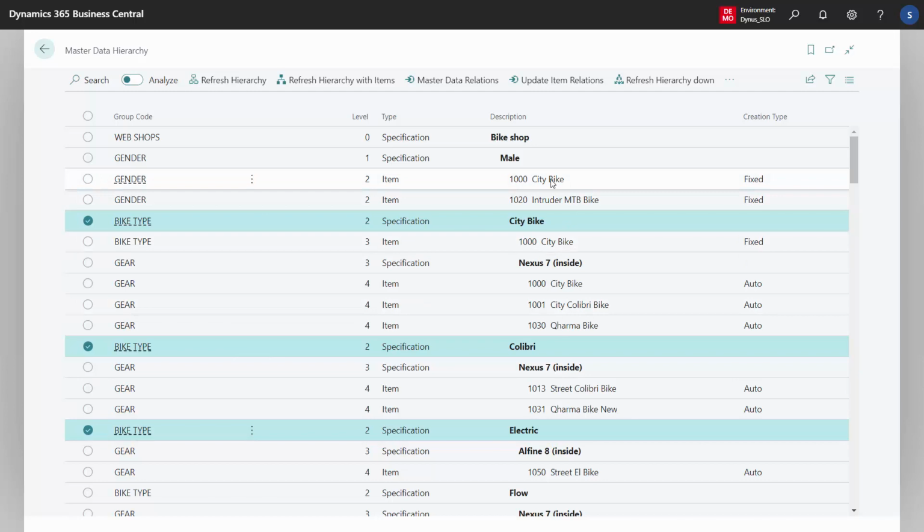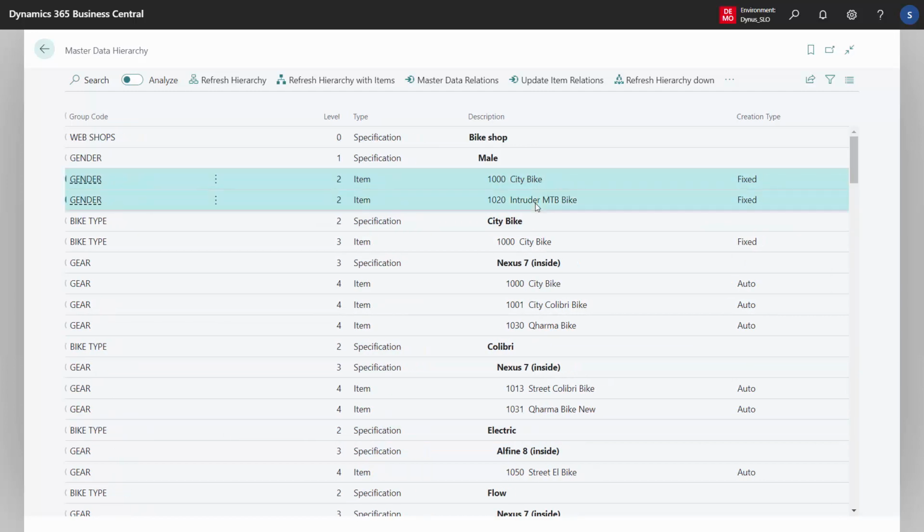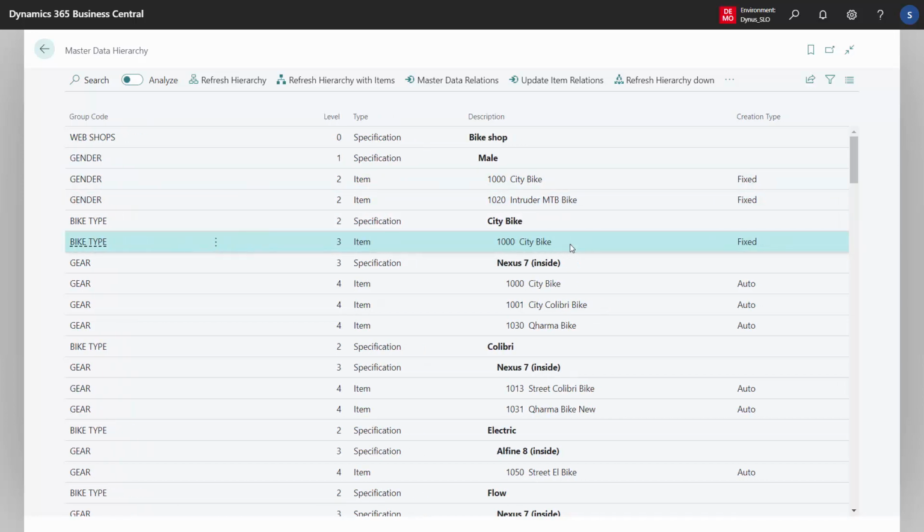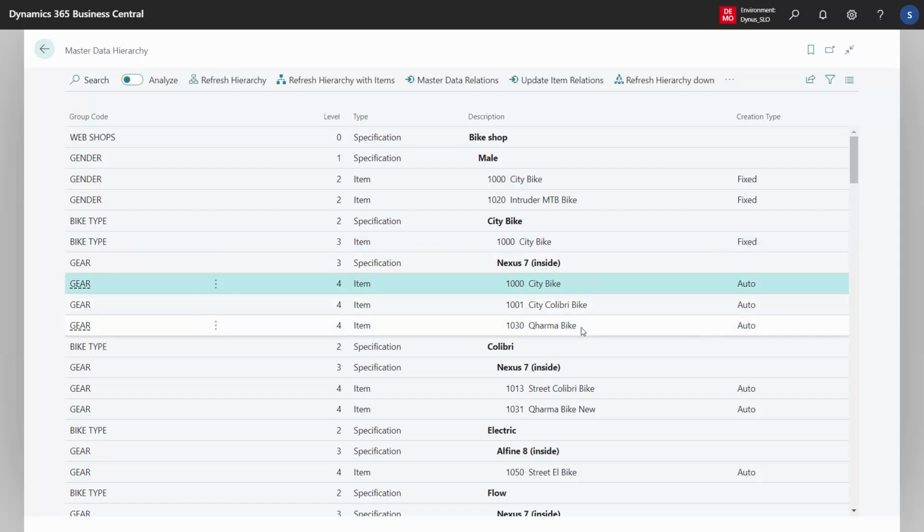And I've added 2 items on the top level here, and you can see that because they're fixed, meaning I've added it manually. I also added a city bike here on the second level manually, but they are automatically calculated on the lowest level because this is the data that it fits to, meaning those 3 items are Nexus 7, city bike, mail. And I can add items on all levels.